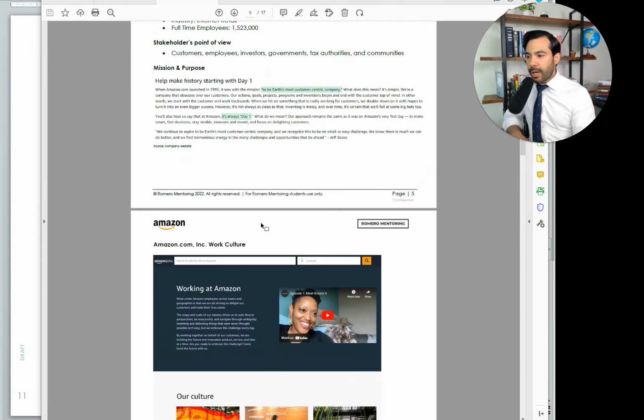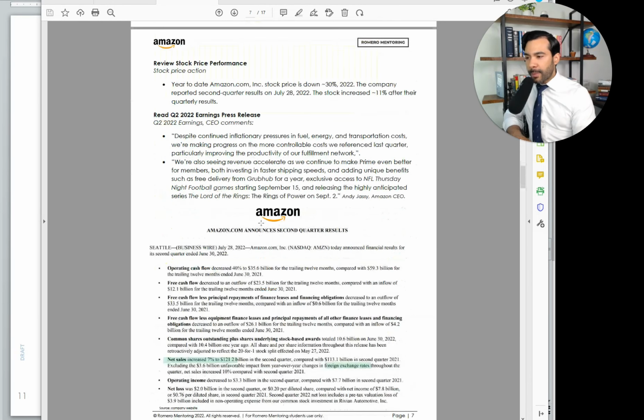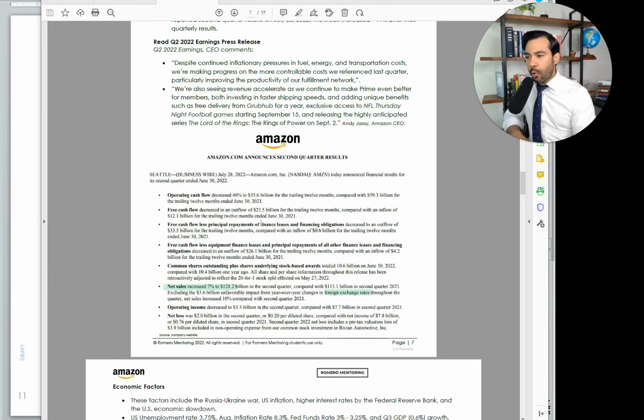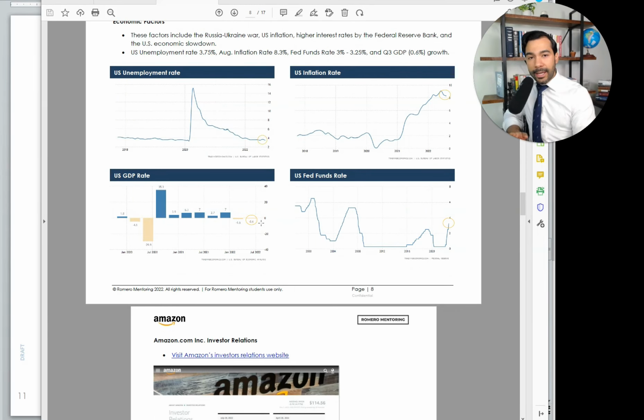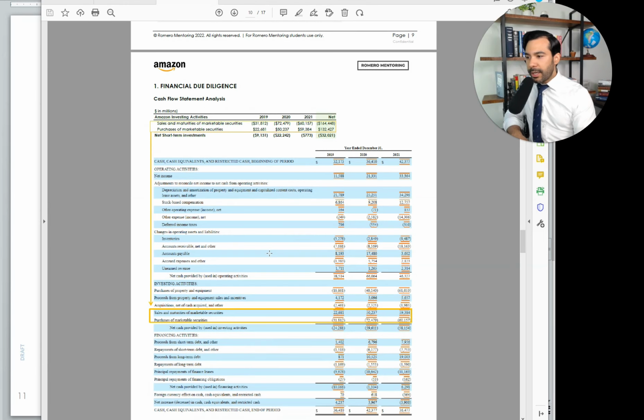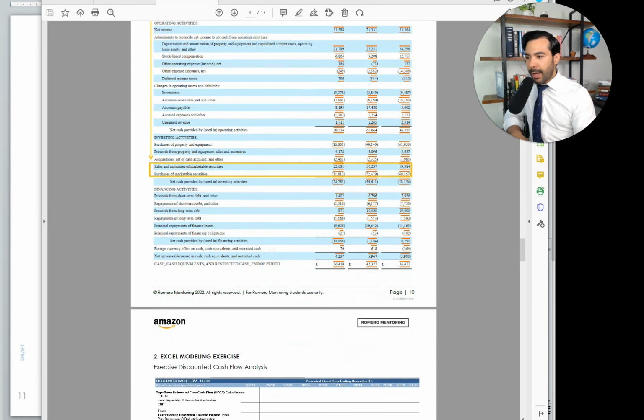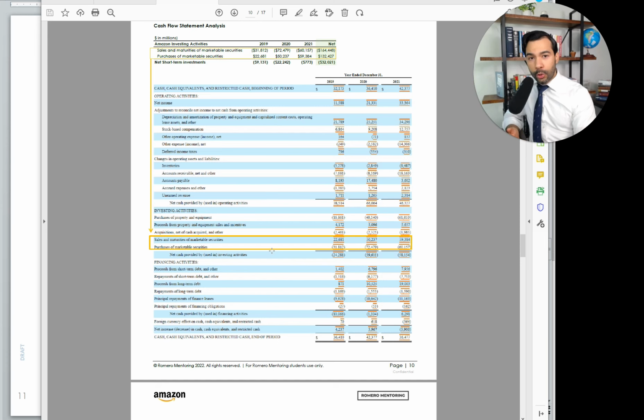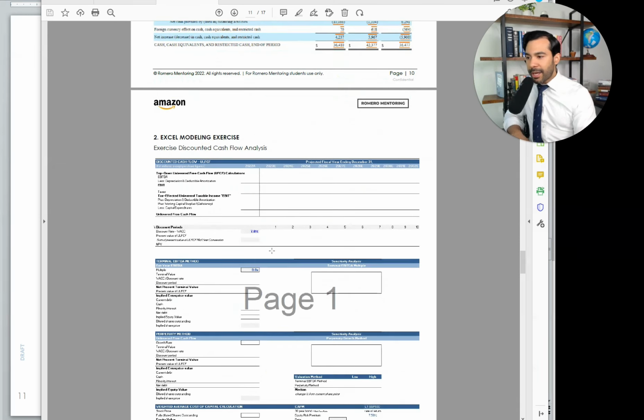Here you're getting to see the company overview, information about their website, the most recent quarterly results, economic indicators so that we can understand the external forces that are impacting the company's ability to generate revenue, earnings, and cash flows. In addition to that, you're getting to see here a cash flow statement on performing our own due diligence and how to interpret cash flow statements.